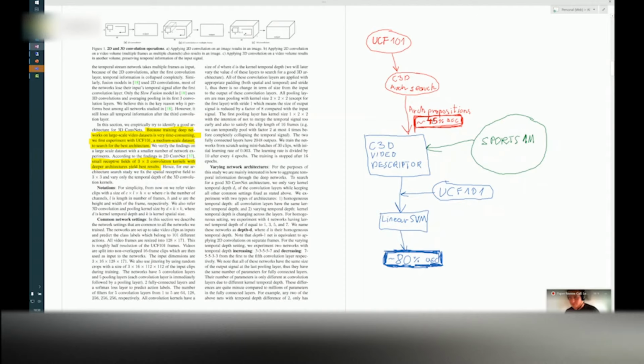Once they had these proposals of network architectures, they took the Sports 1 million dataset, which was huge, and trained these architecture propositions with that huge dataset. And that's how they came up with their C3D video descriptor, or feature extractor.